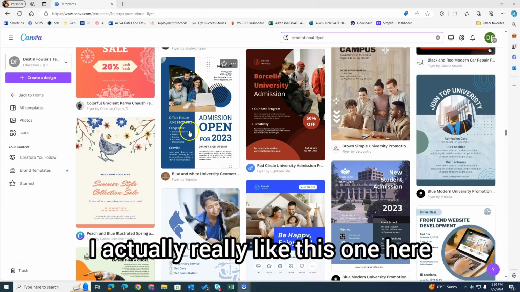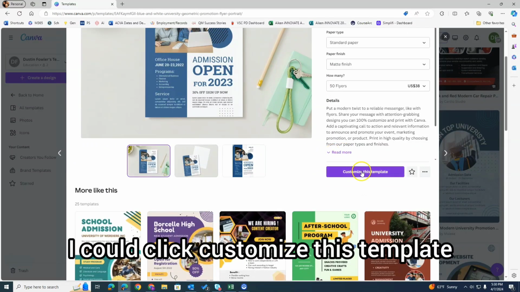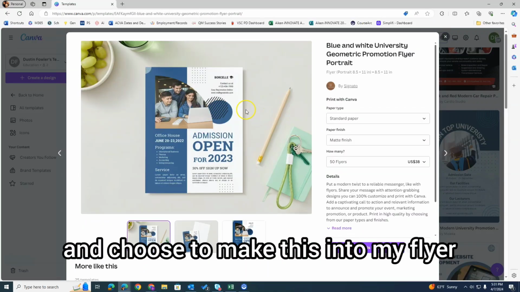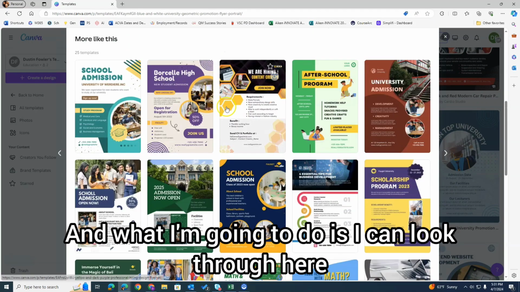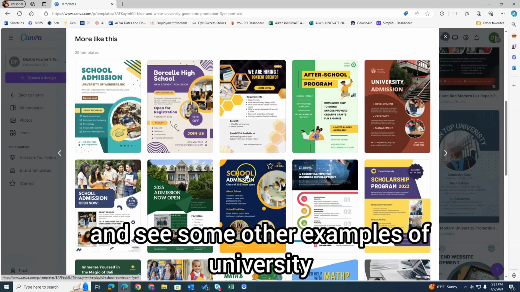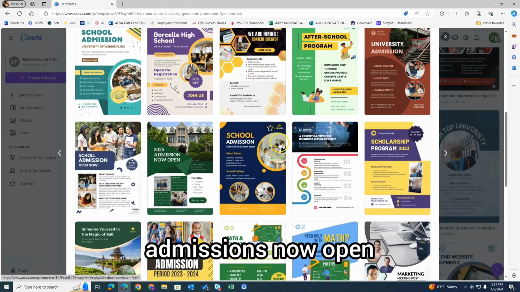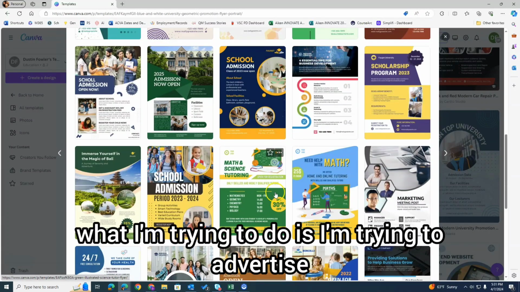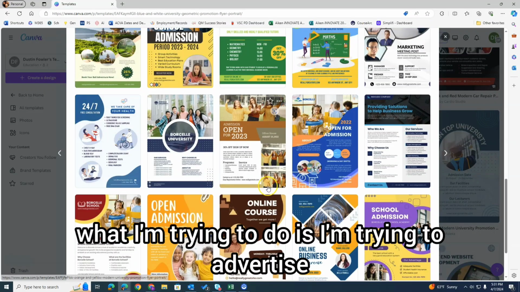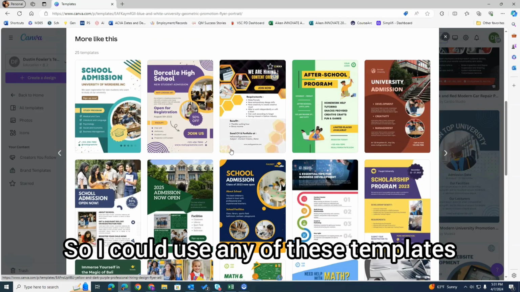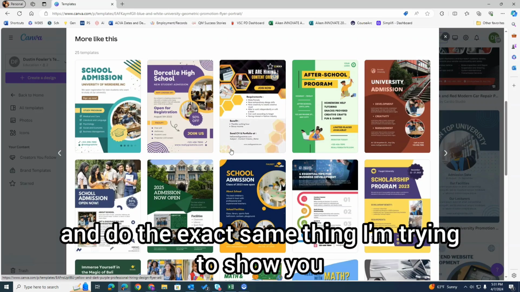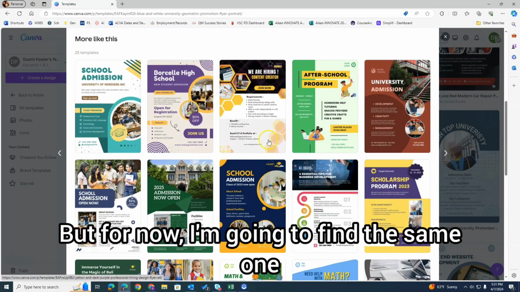I actually really like this one here. If I wanted to, I could click customize this template and choose to make this into my flyer, which I think it would work really, really well. And what I'm going to do is I can look through here and see some other examples of university admissions now open. And this is kind of what I'm trying to do, is I'm trying to advertise that my program is open here. So I could use any of these templates and do the exact same thing I'm trying to show you, but for now, I'm going to find the same one I was using before.